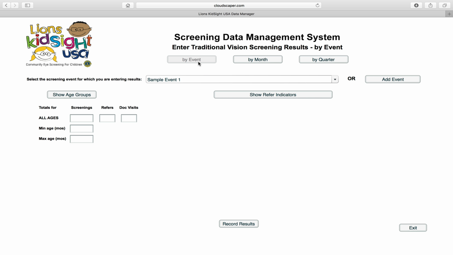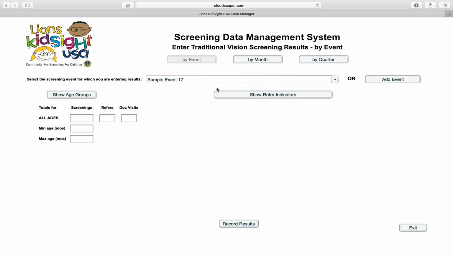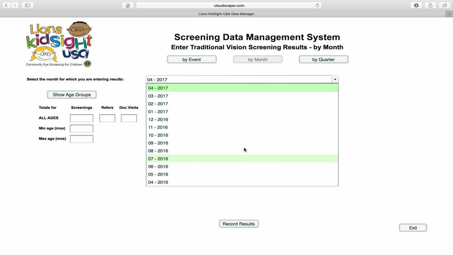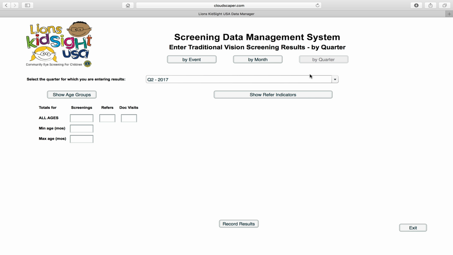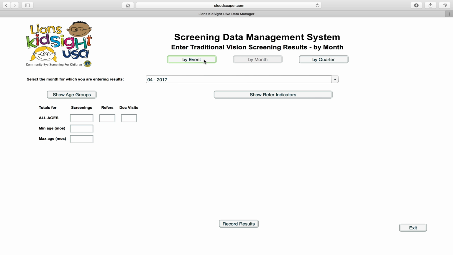The default is by event. So if you select by event, then you have to choose from what event you want to enter data. The other option is by month, and here we show the last 12, 13 months of available data, or by quarter.